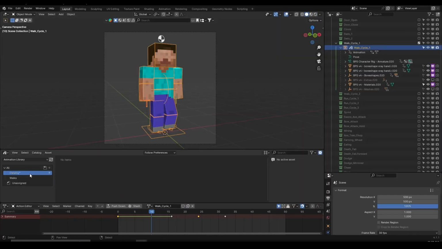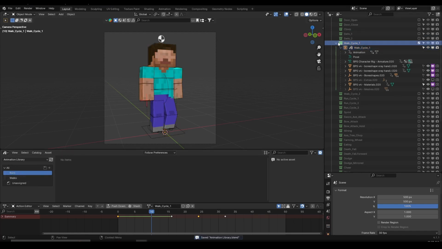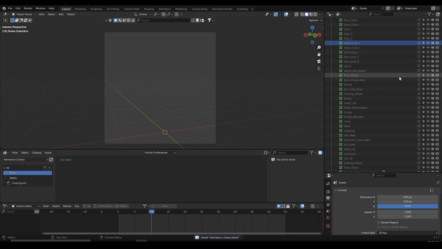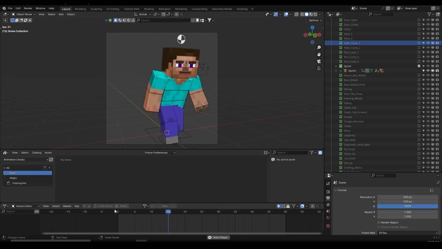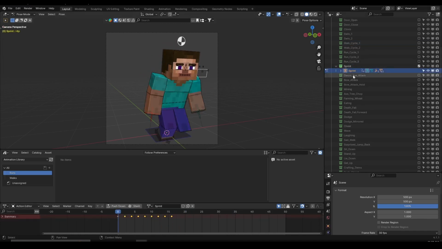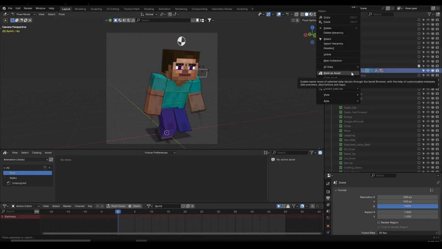Let's create a new catalog, name this something like runs. So I'm going to import a bunch of run cycles over here, save the file to make sure that this catalog is saved. And then let's open up a sprint. For example, I have a sprint, which is like a fast running animation over here. So I'm going to select this, select the armature, right click, mark as asset.